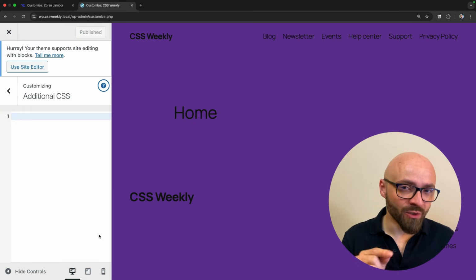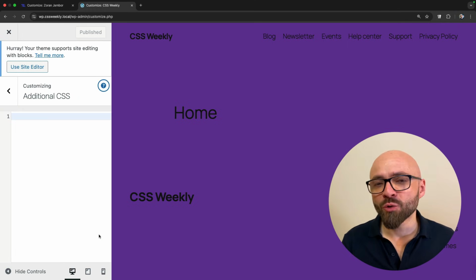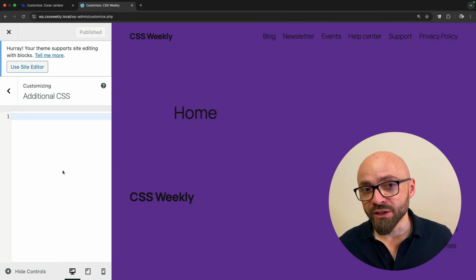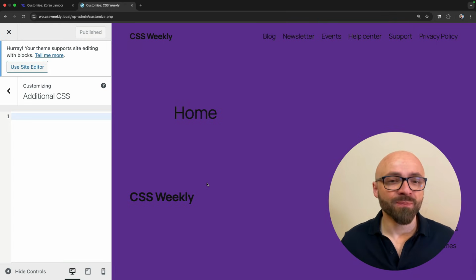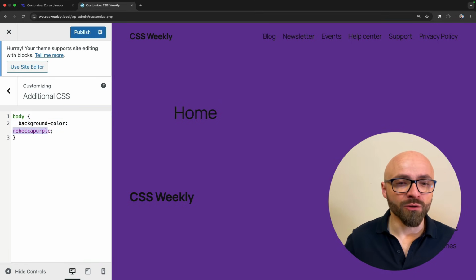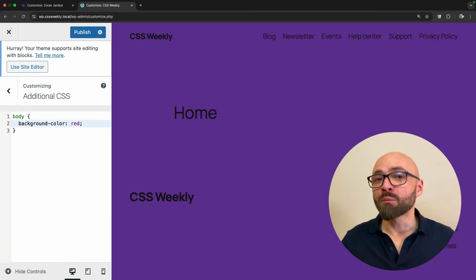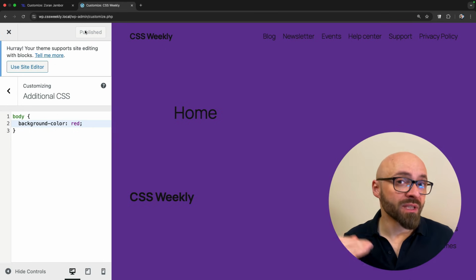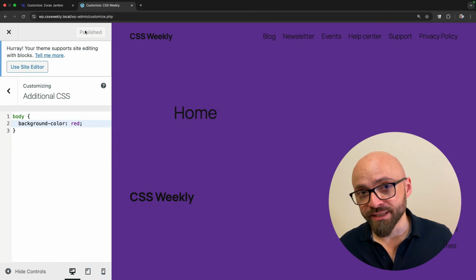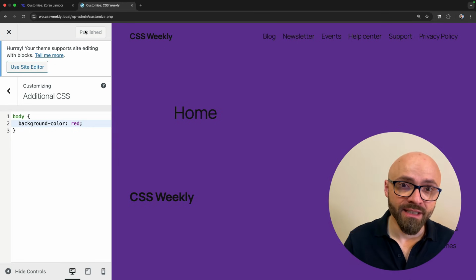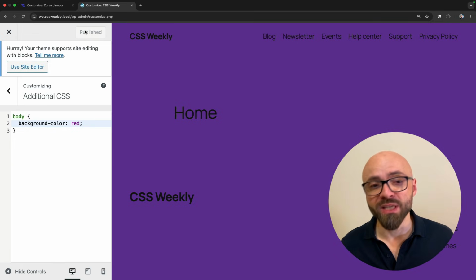Another curious thing about this is that this field is not related to the field that we've seen earlier in the page's additional CSS. So the snippet that we've pasted earlier and that is still applied to this page is not visible here. Let's set the background color to red here, and this will be applied and this will work, but the specificity of the page's additional CSS is higher than this, so that's why the purple background is overriding my red background.